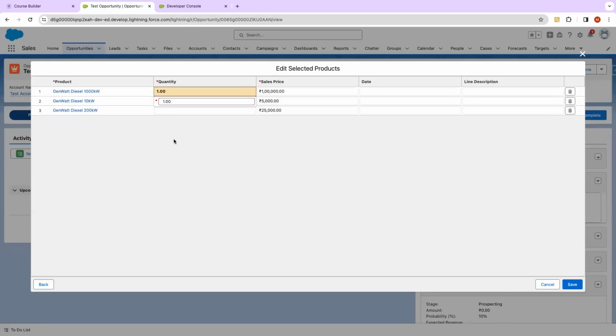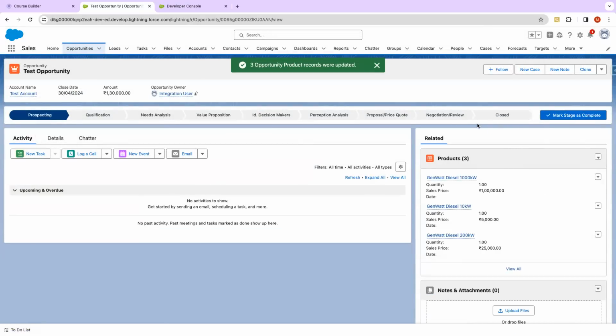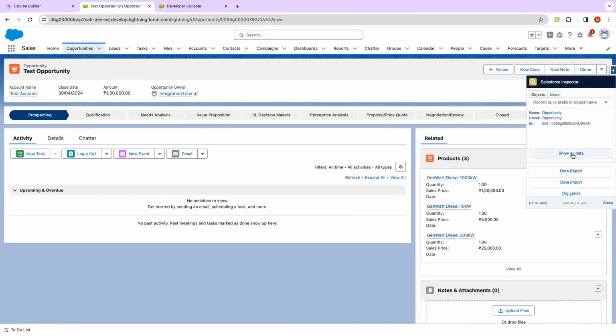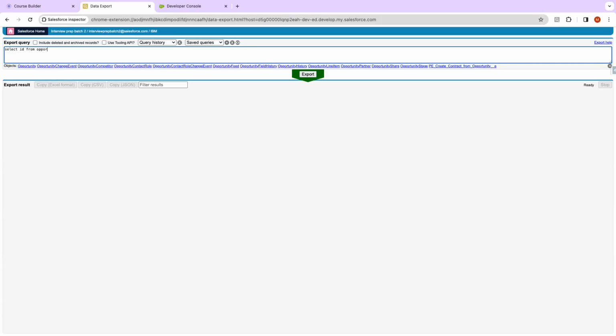This is how we create the opportunity line items, guys, from the UI. One way, right? Not the only way. Now let us check if we have data or not. Okay. So let's query it. Select ID from opportunity line item.